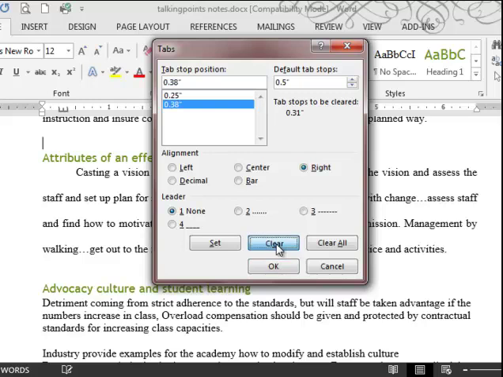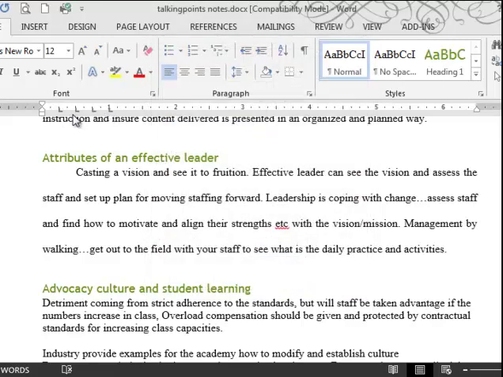You go through and select the ones that you don't want, and then you add a stop. 0.5, set. 0.75, set, and then 1.0, set. So what we're doing, we're setting tabs every quarter of an inch here.